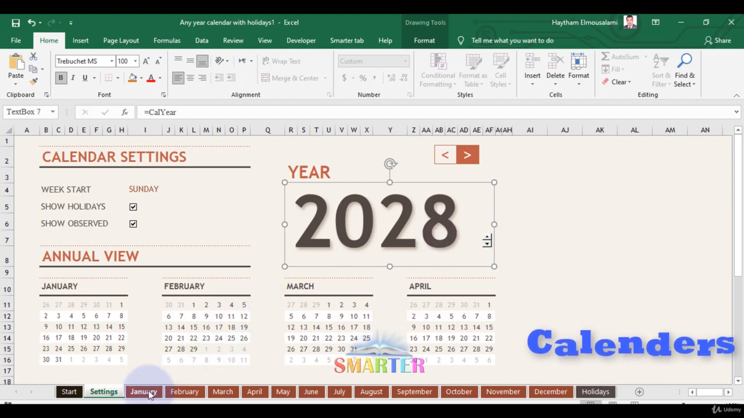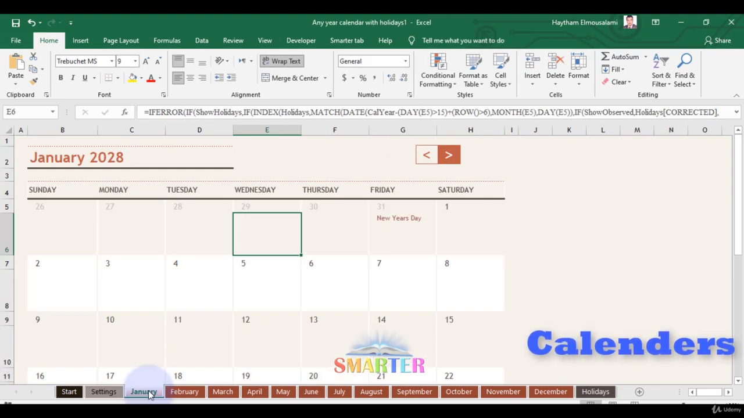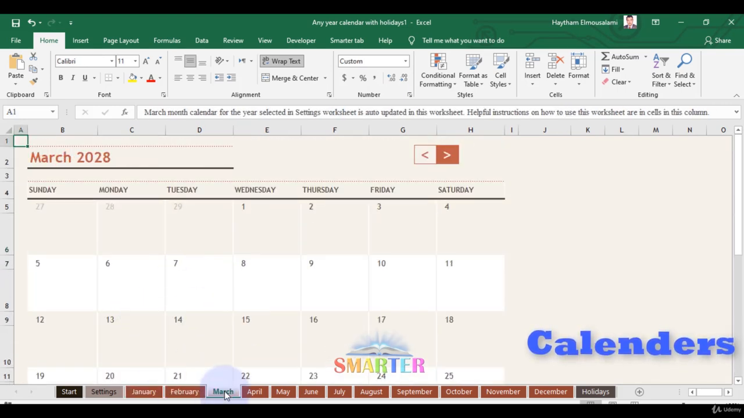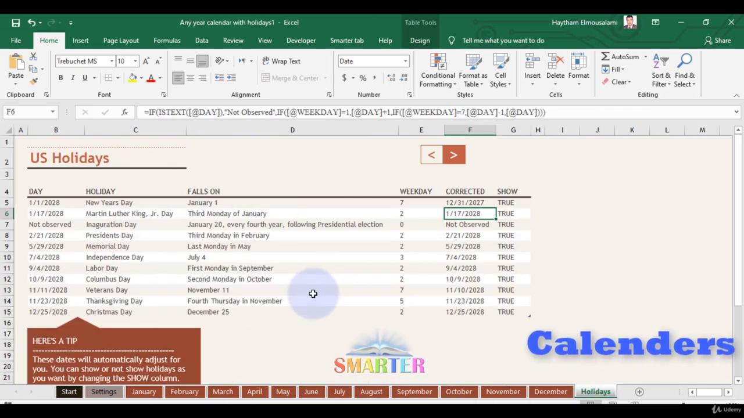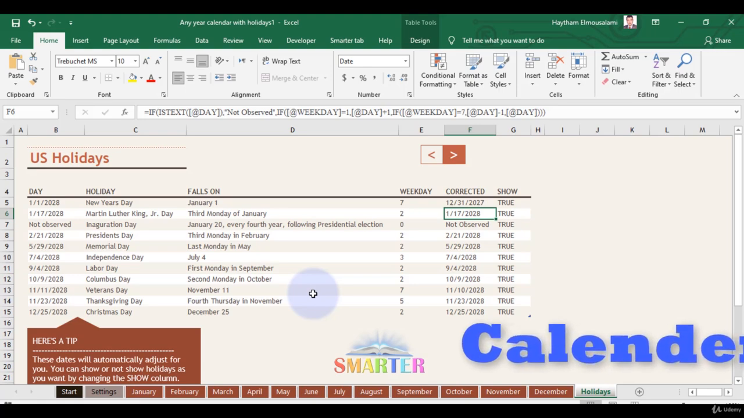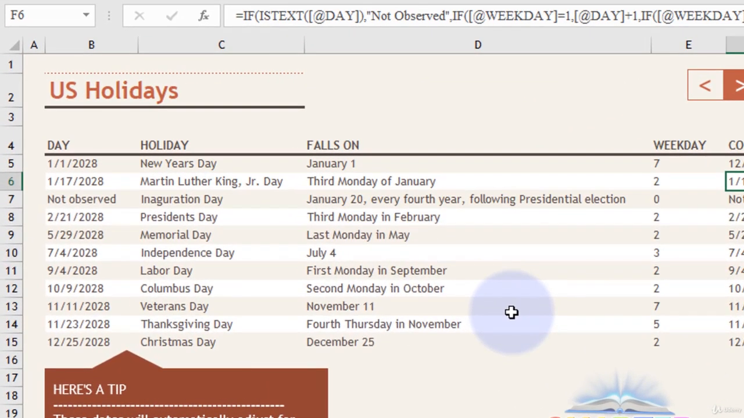Also, you will find the months of this calendar. So this is January, and this is February, and this is March, April, May, June, July, August, September, October, November, December. Okay? Also, you will find the holidays of this year: New Year's Day, Martin Luther King Day, President's Day, Memorial Day, Labor Day, and so on, and Christmas Day, Thanksgiving Day, and so on.